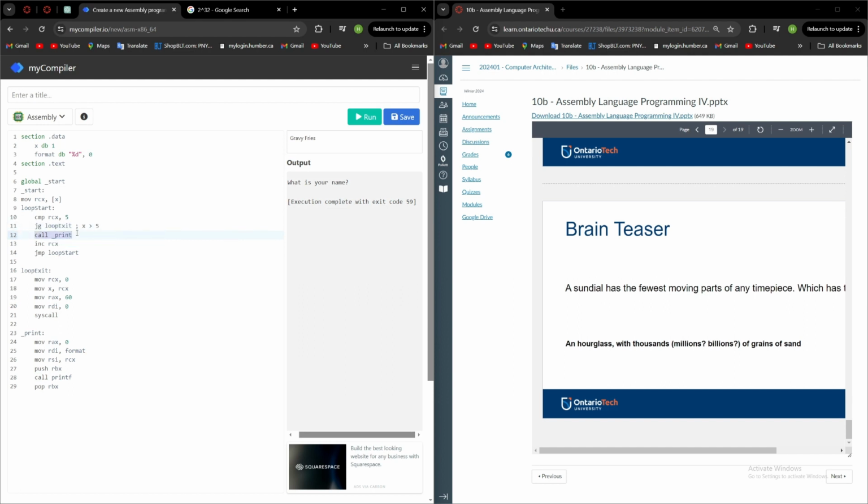Now what's the difference between call print and jump? When you jump to print, this will do the whole thing, and then it will continue down. Unless I jump back to loop start, but then this will go up here, and it will recall this again, and this will be an infinite loop. So what I'll do is something called a ret.